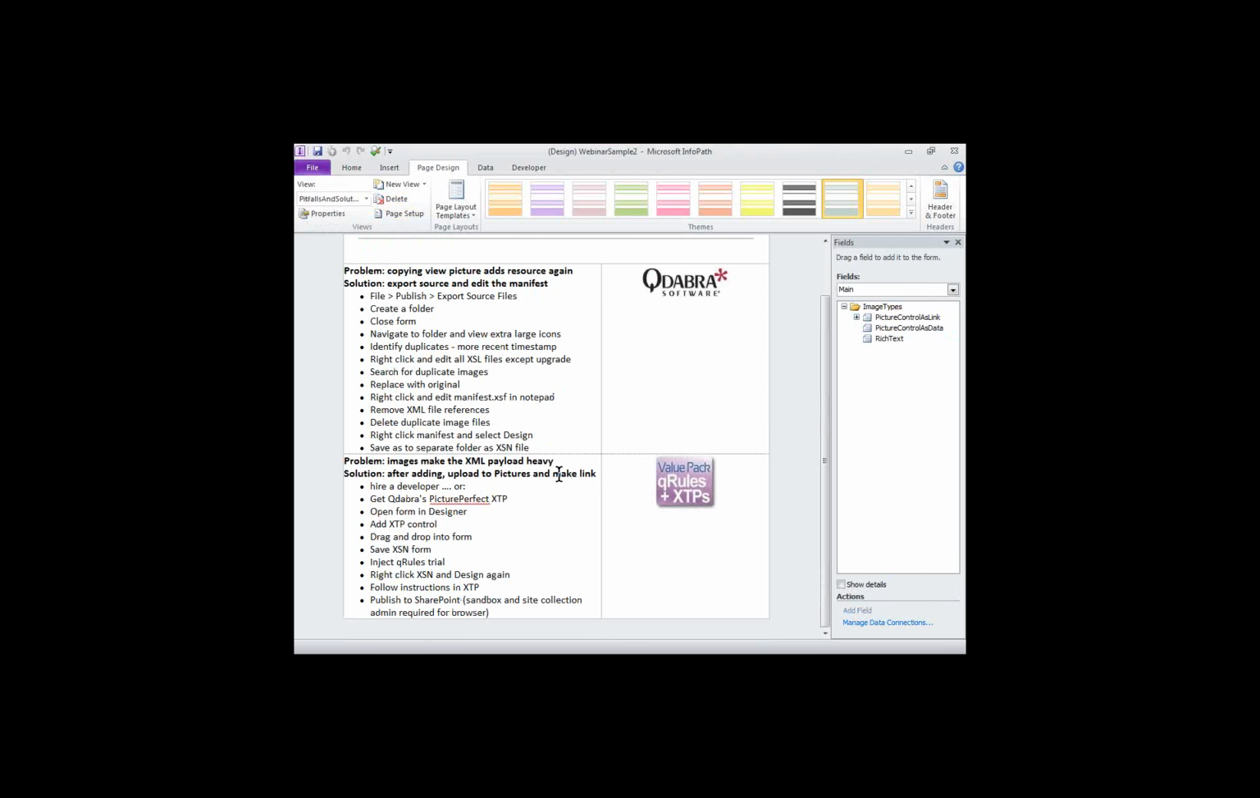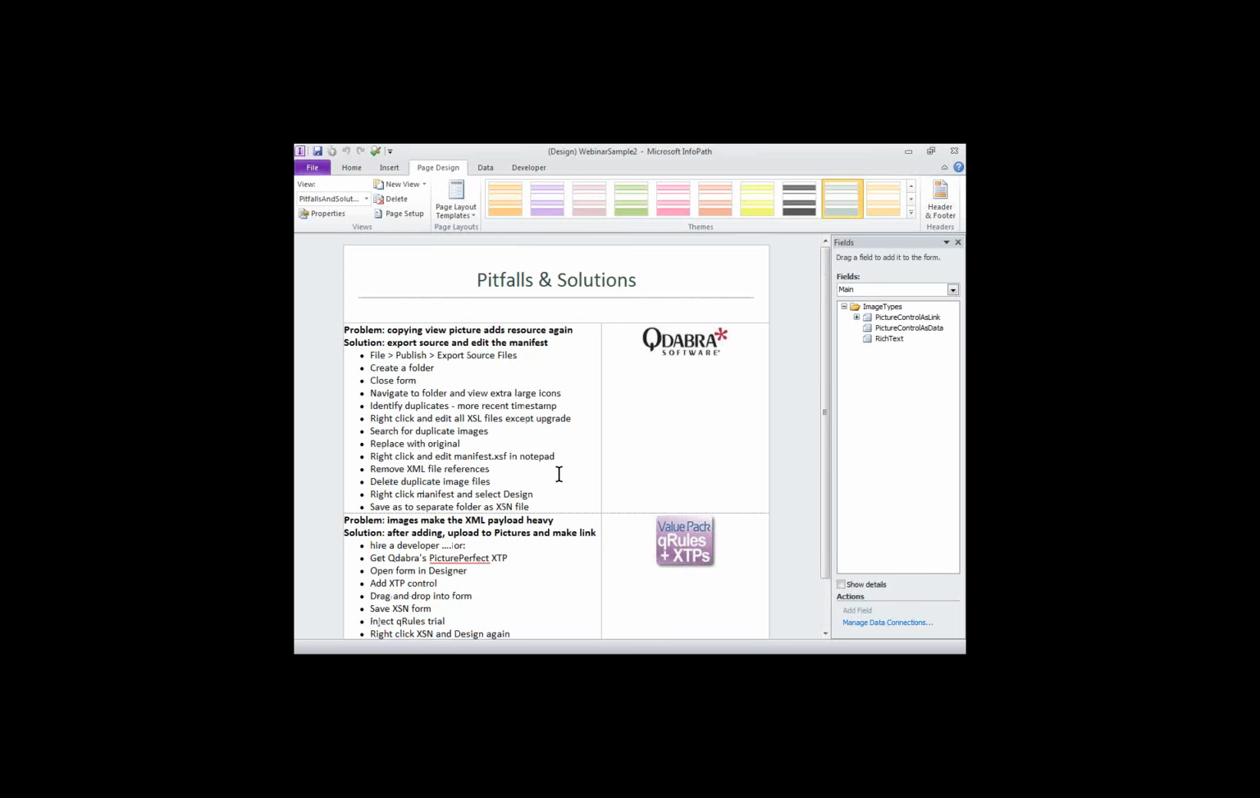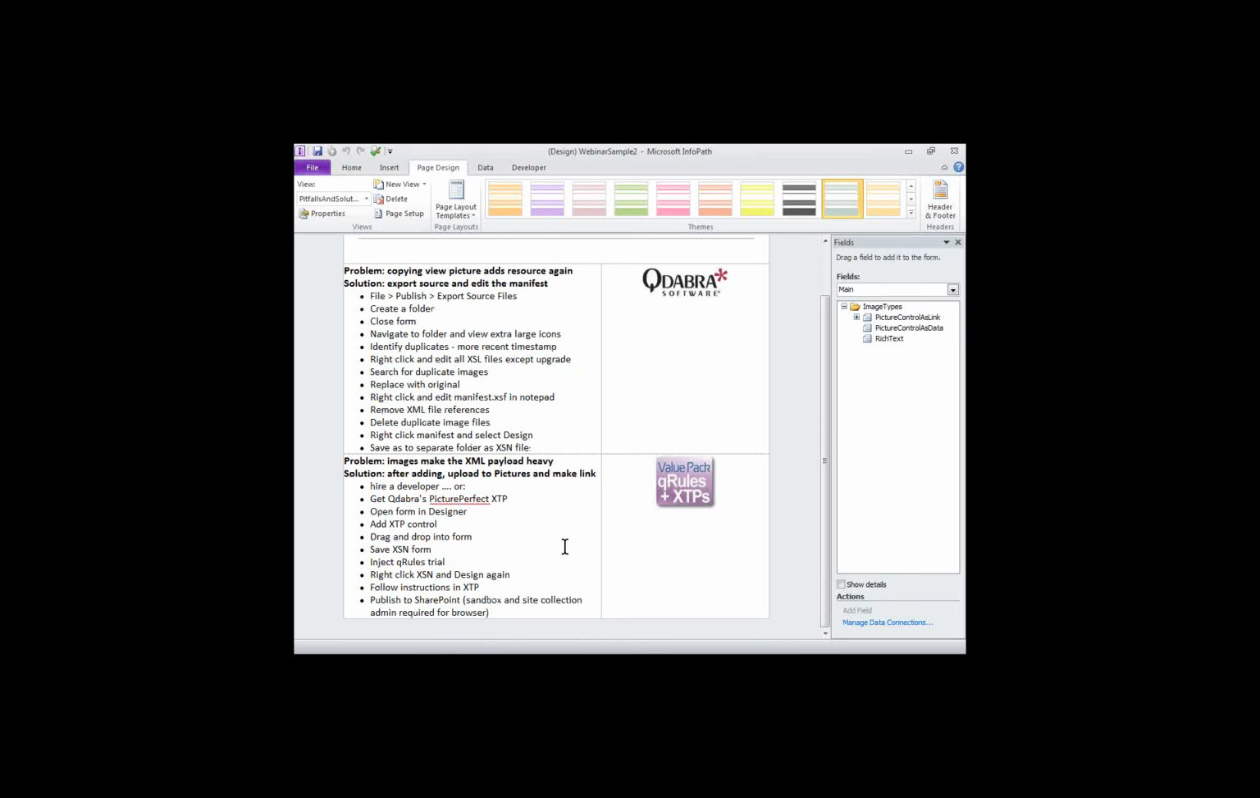And so there's 2 techniques. One is you can reduce the size of the image. In other words, you can change the image from a really large image, you can scrunch it down. The second technique is to convert the image into a link. In other words, upload the image to a picture library and convert it into a link. And that's what I want to show you here in this last example. And those are the instructions right there.